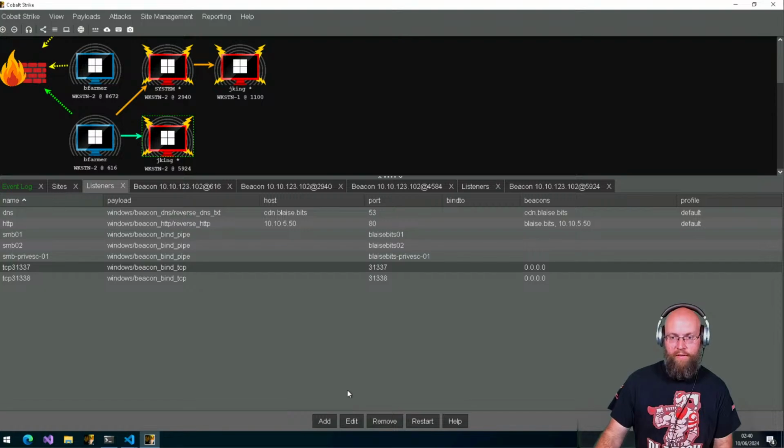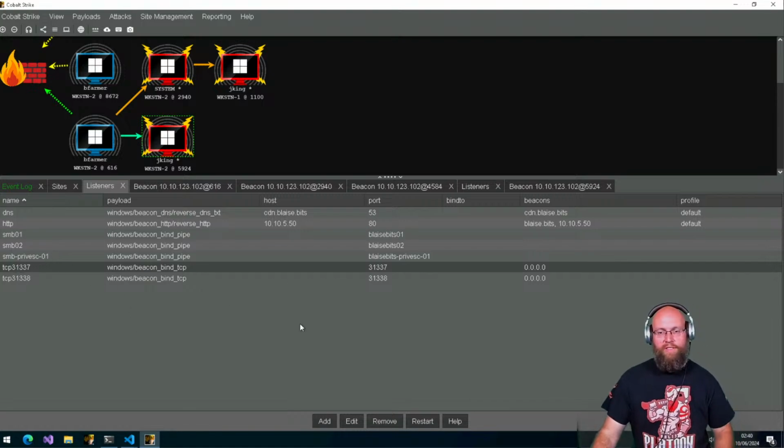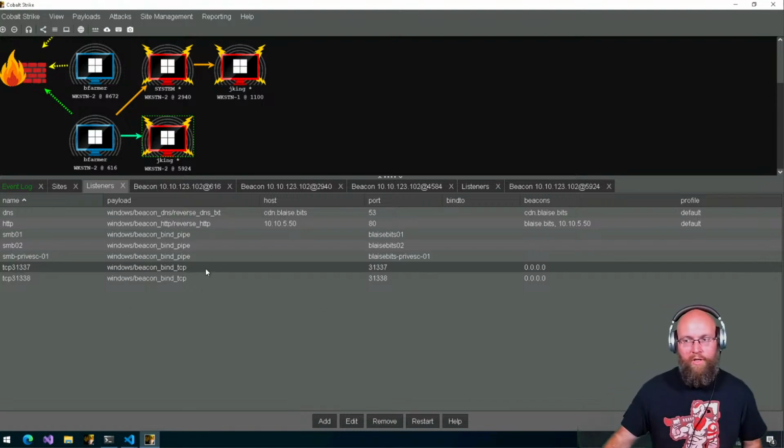And we'll save that. So we always have a naming convention here so we can keep track of where these are. So SMB01, that goes to the named pipe, BlazeBit01. Same thing with the priv-esc. So we just did the same thing here. Now that we have that, we can actually work on it a little bit.